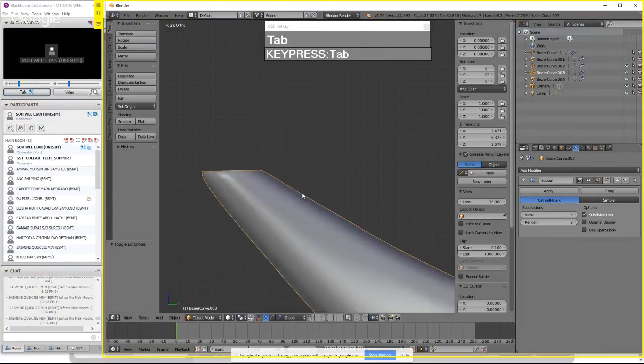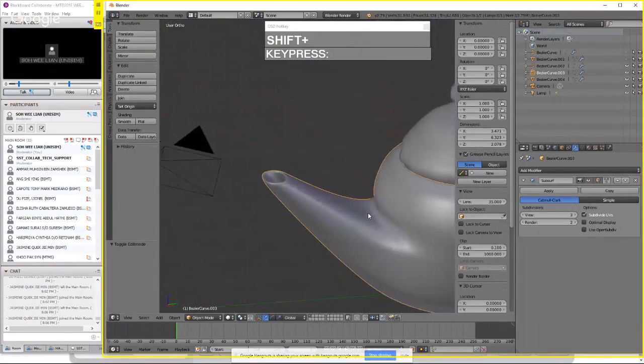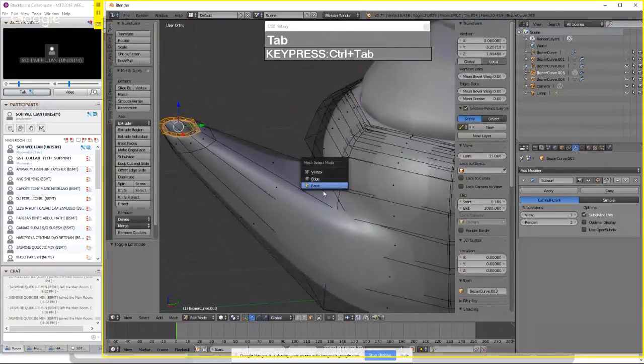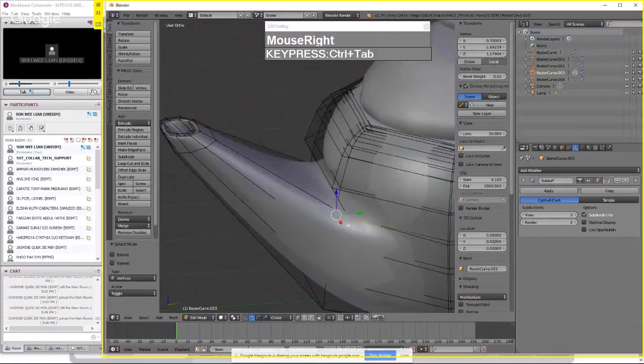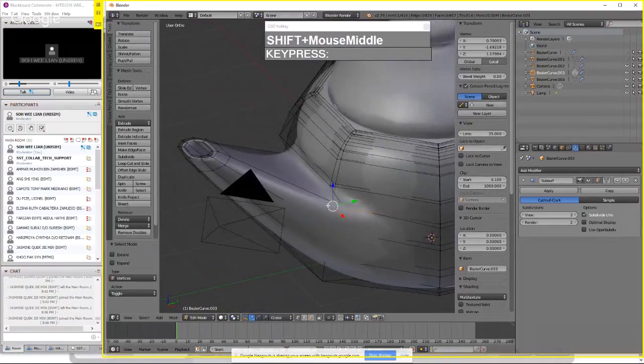Okay, so now we have this teapot spout here. And for those of you who have a 3D printer at home, you can actually try to print this out. Okay, now we have this weird section here that we need to fix.